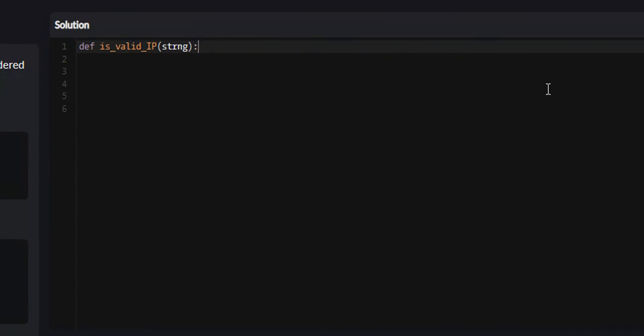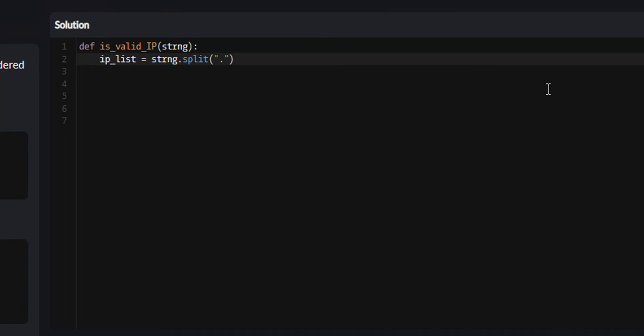Now the way we're going to solve this is we're going to create a list of octets. Every octet that they provide us in our IP will be its own element in our list. So we're going to say ip_list is equal to string.split. The delimiter will be a period.